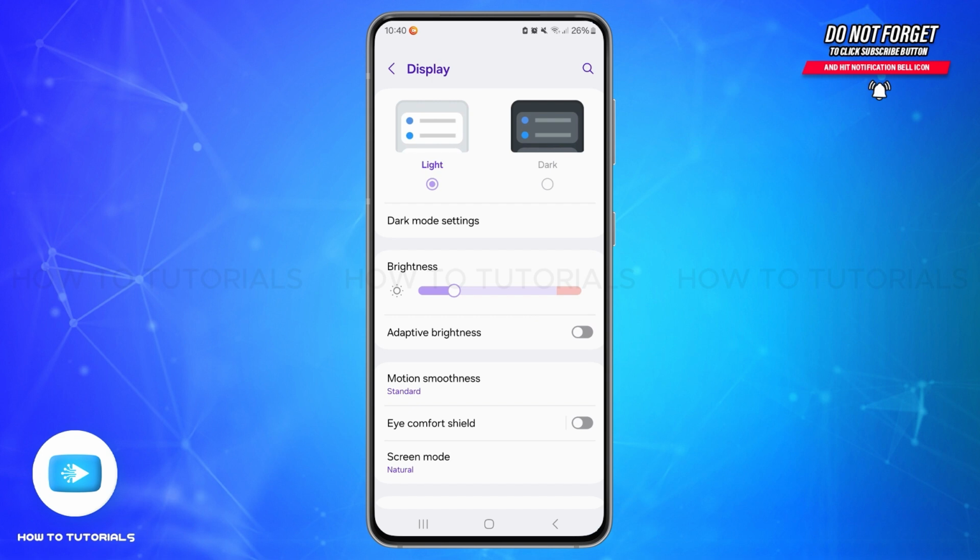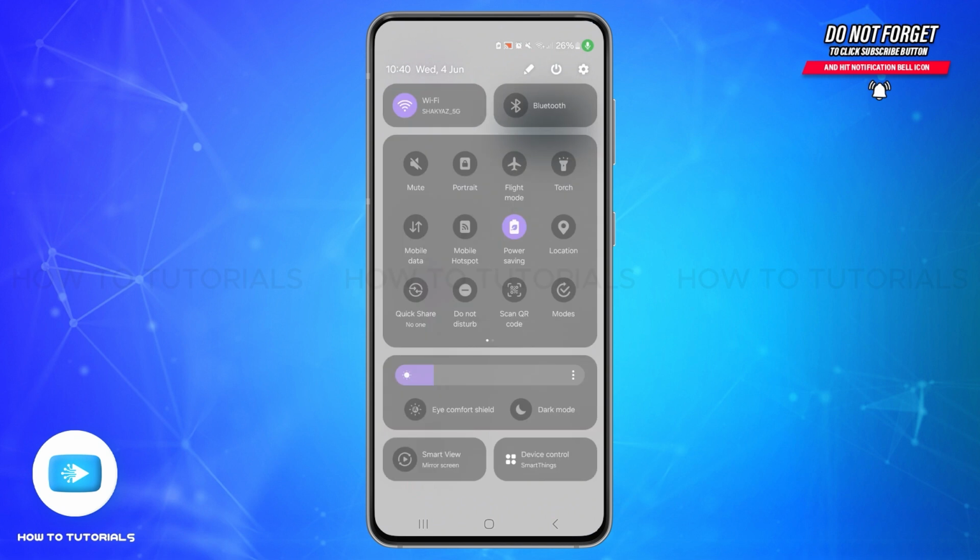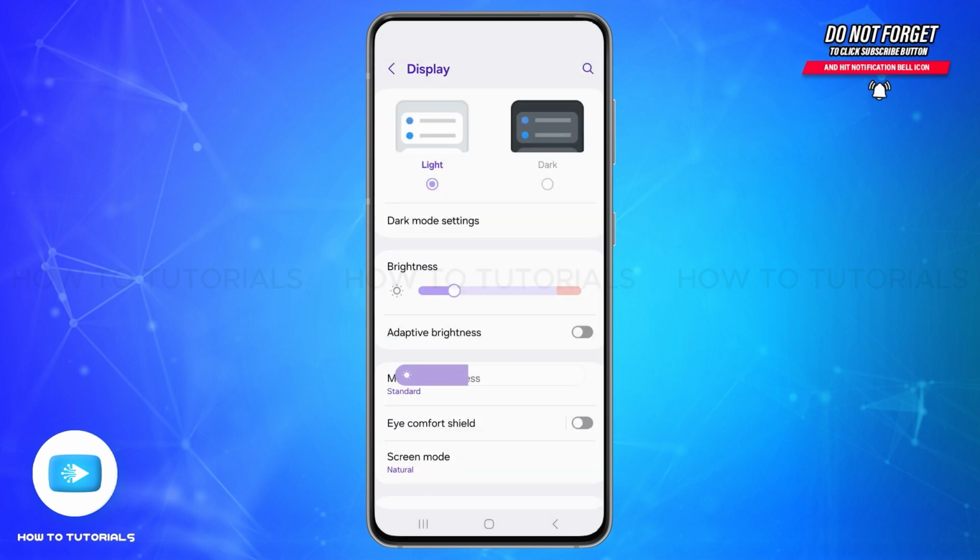Step 2 is to manually adjust the brightness. You may also swipe down from the top of your screen and once you find this brightness slider, you can use the slider to adjust the brightness manually.